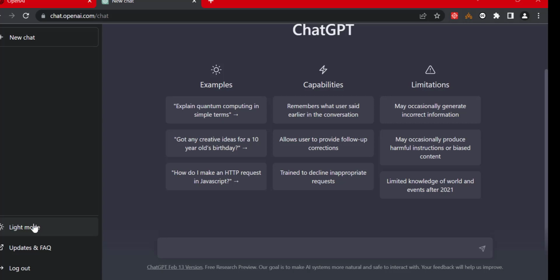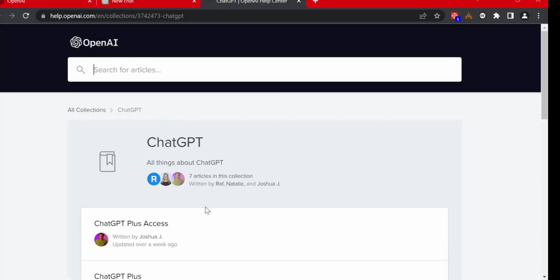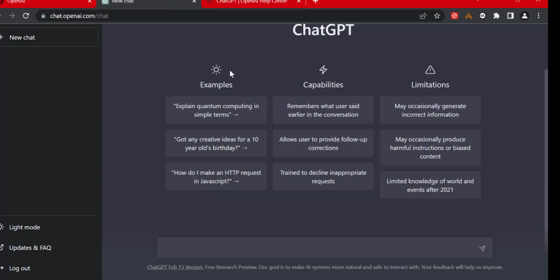Doesn't look good, so let's go back to dark mode. Here we have the updates and FAQs, and from here you can log out. If you click on updates and FAQ, you can see what people are talking about. They're talking about ChatGPT Plus, which is basically going to be a paid subscription. It's an invitation-based subscription where ChatGPT and OpenAI are going to invite you for the paid subscription, which is going to be called ChatGPT Plus Access. So this is where you can find your FAQs and updates. From here you can log out.